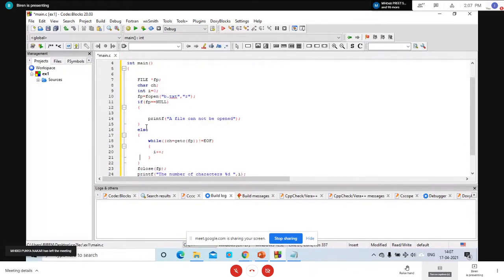So here in else, suppose we have an address stored inside fp for this particular file. So we have a non-null value. In that case, the compiler will enter the body of the else part. The first statement is while. Now we have a test condition, the complete test condition in which we have multiple parentheses. So we need to evaluate the inner parentheses first. The inner parentheses is ch = getc(fp), read one character from a file.